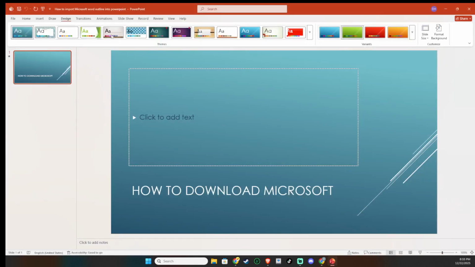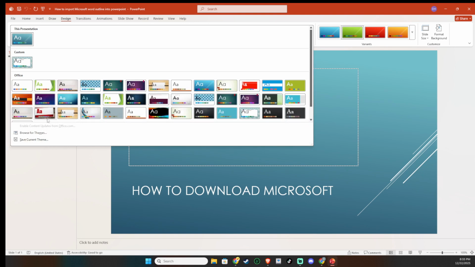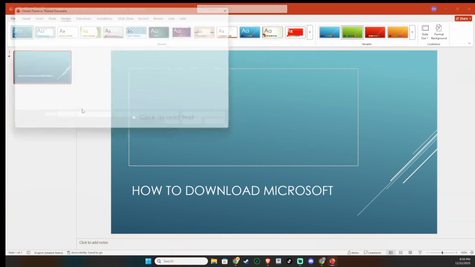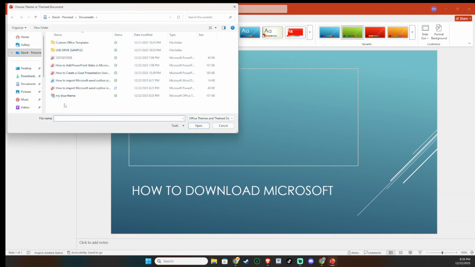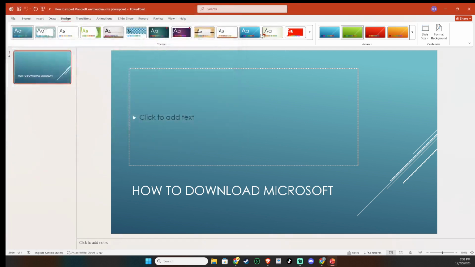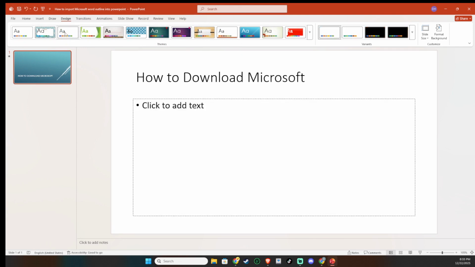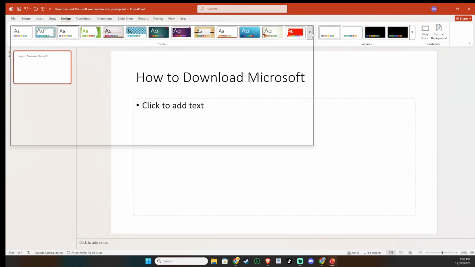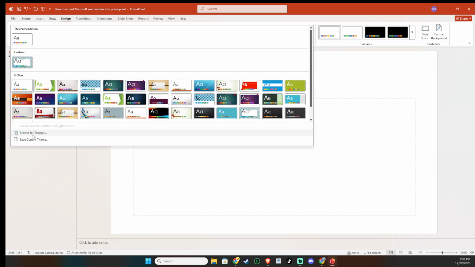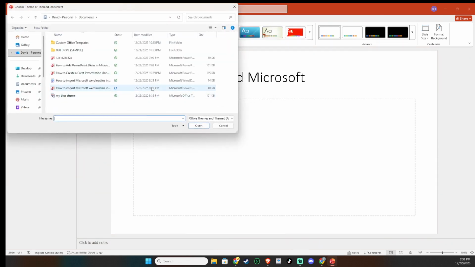Click the More button in the Themes group, and again choose Browse for Themes. Locate the .tmx file you just downloaded and select it. Your presentation will immediately adopt the new look, so you can see how titles, body text, and background elements align with the theme's style. A few quick tips to keep things smooth.